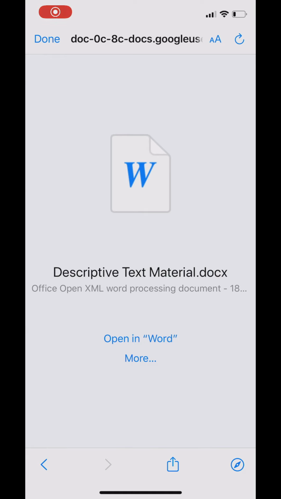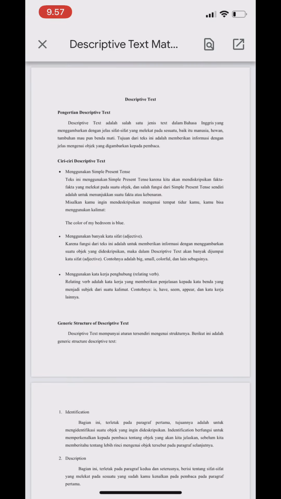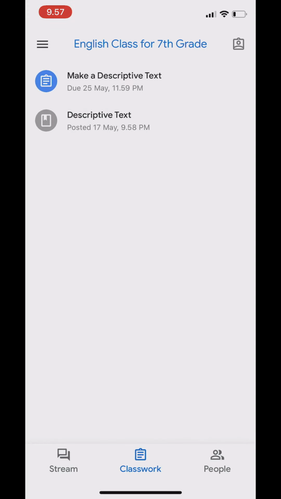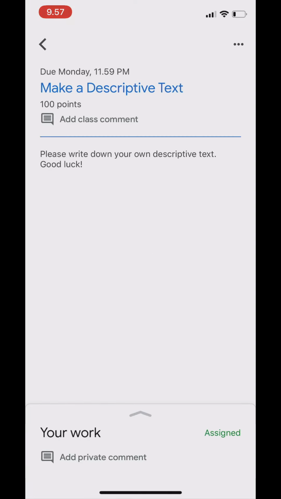The teacher gave us an assignment. How can we find it? First, click Done. Then click the X button. Then click Back. Click the assignment to look up. We can see there is an instruction of the assignment.